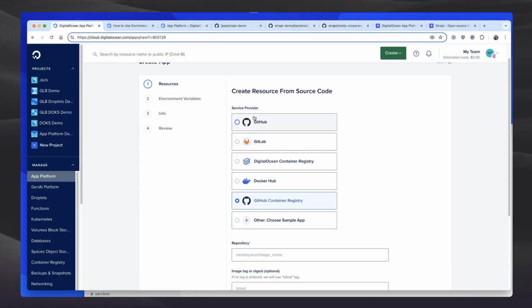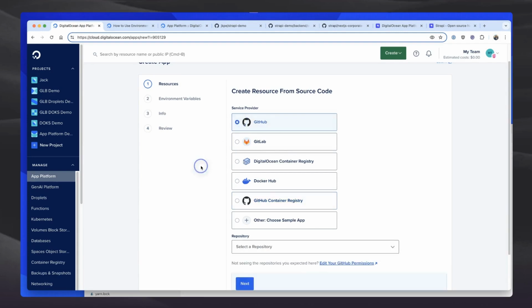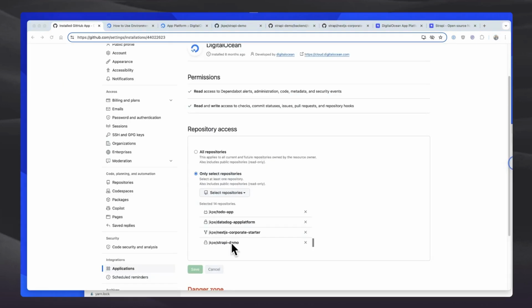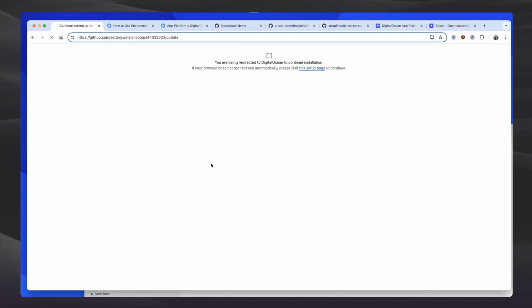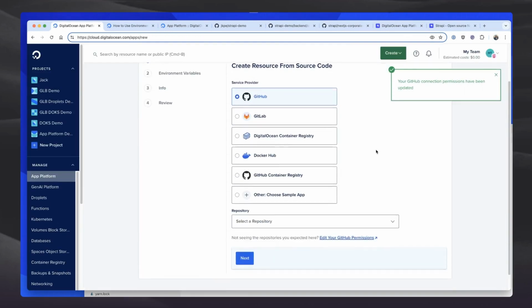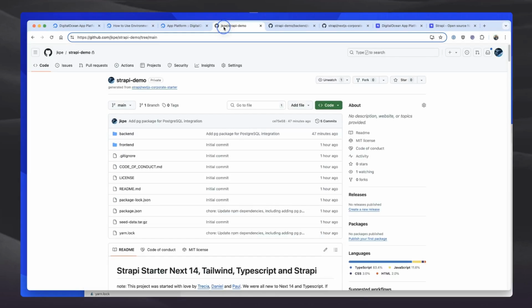I'll show you how easy that is now. So I'm going to select GitHub as my service provider, and I'm going to click on edit permissions, and we're going to install the GitHub application to our GitHub account. I've selected my Strapi demo repository here, so we'll click on save. That will redirect us back to the app platform, and the app platform now has permissions to pull down code from that repo.